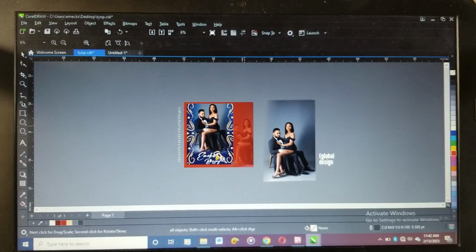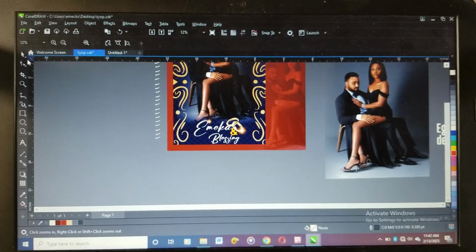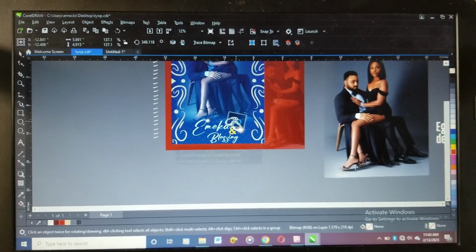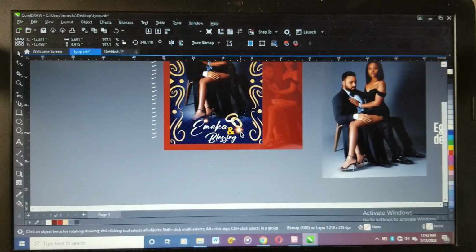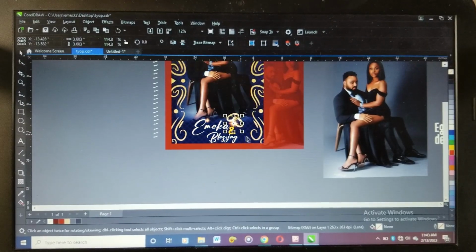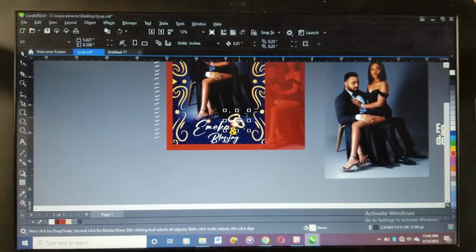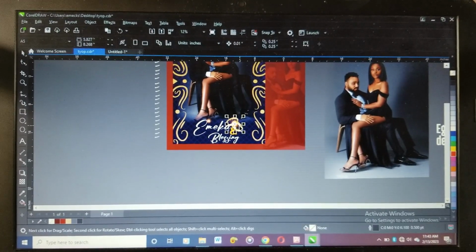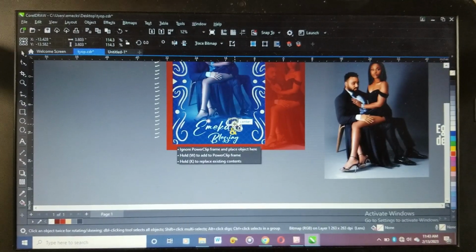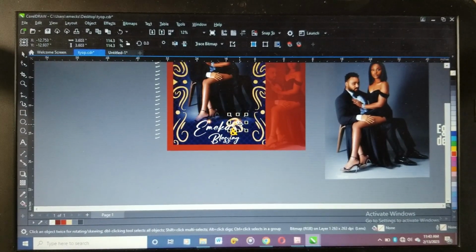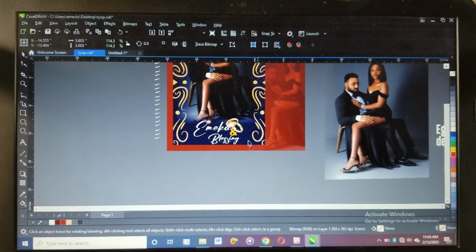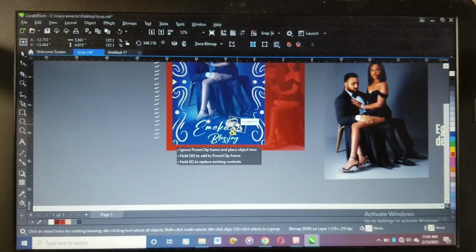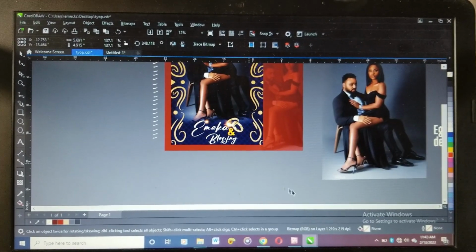I'll zoom up so you can see what we are doing. I'll take this particular one over here and paste this one here. Bring this down a little bit. Push it up to this side. You can see how I got the transparency and everything. You can see how it is.